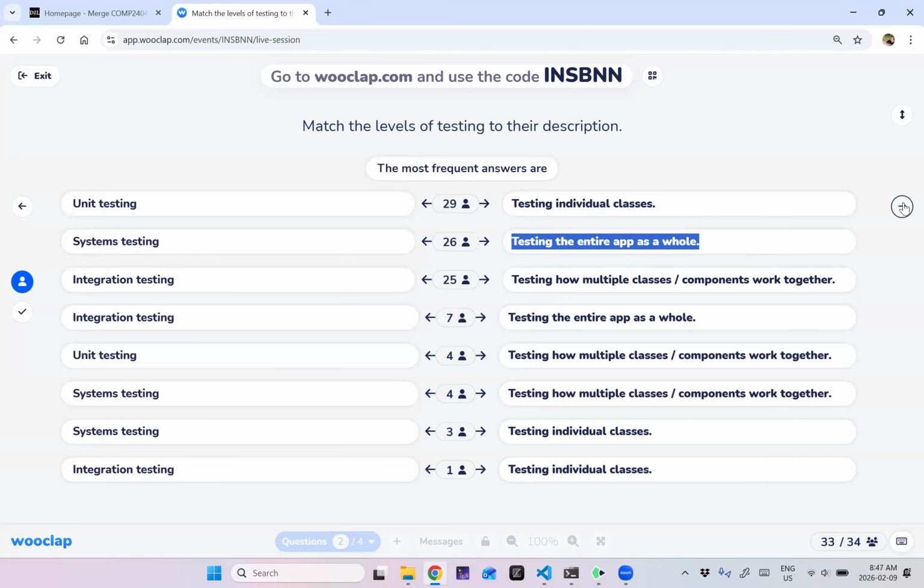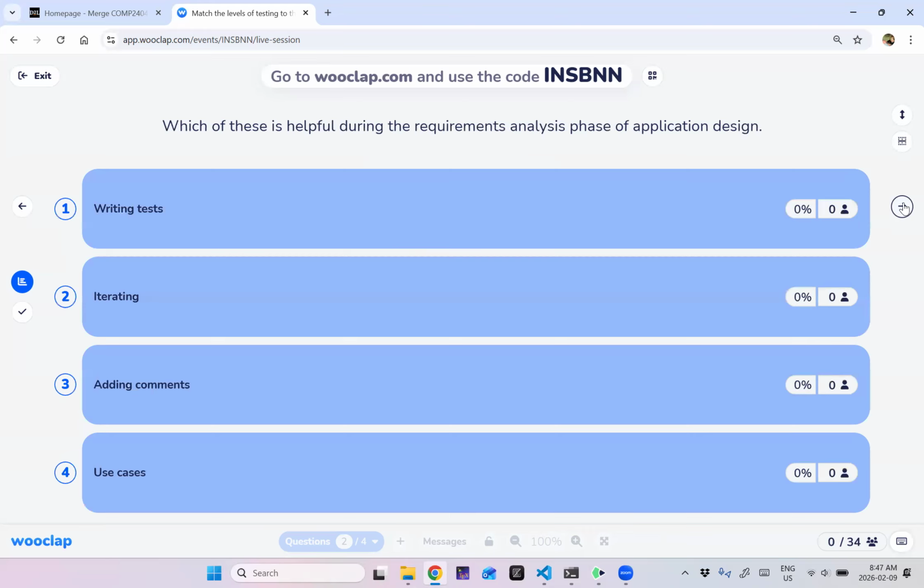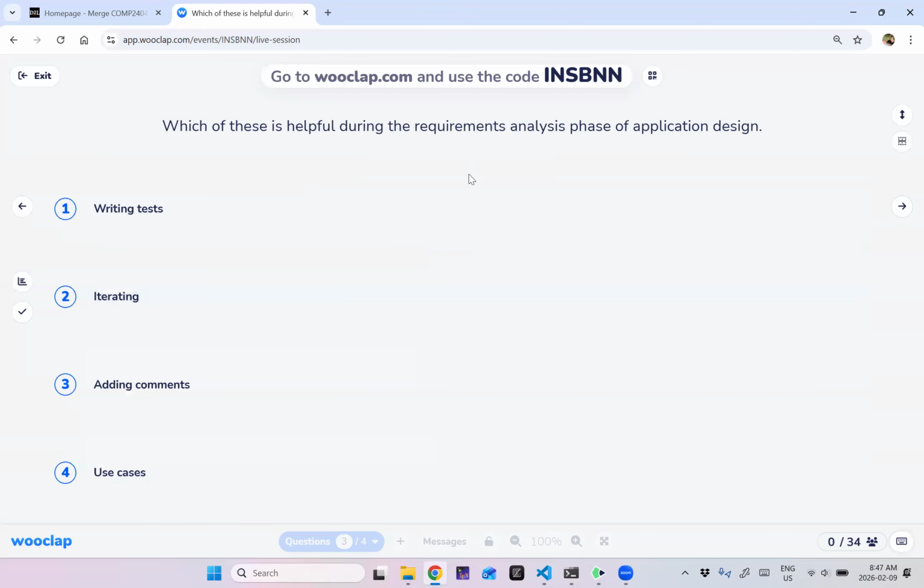But of course, if you said something else, that doesn't necessarily mean you're wrong. It's just you understood things a little bit differently. Which of these is helpful during the requirements analysis phase of application design? See, I'm trying to experiment with getting more marks out of this section, the software engineering section. I just don't like it because it's subjective stuff. You try to mark it as best you can, and then people argue about it, and it's like, well, you kind of have a point, and I hate getting into that big mess. But it is, I guess, still maybe useful to go over.